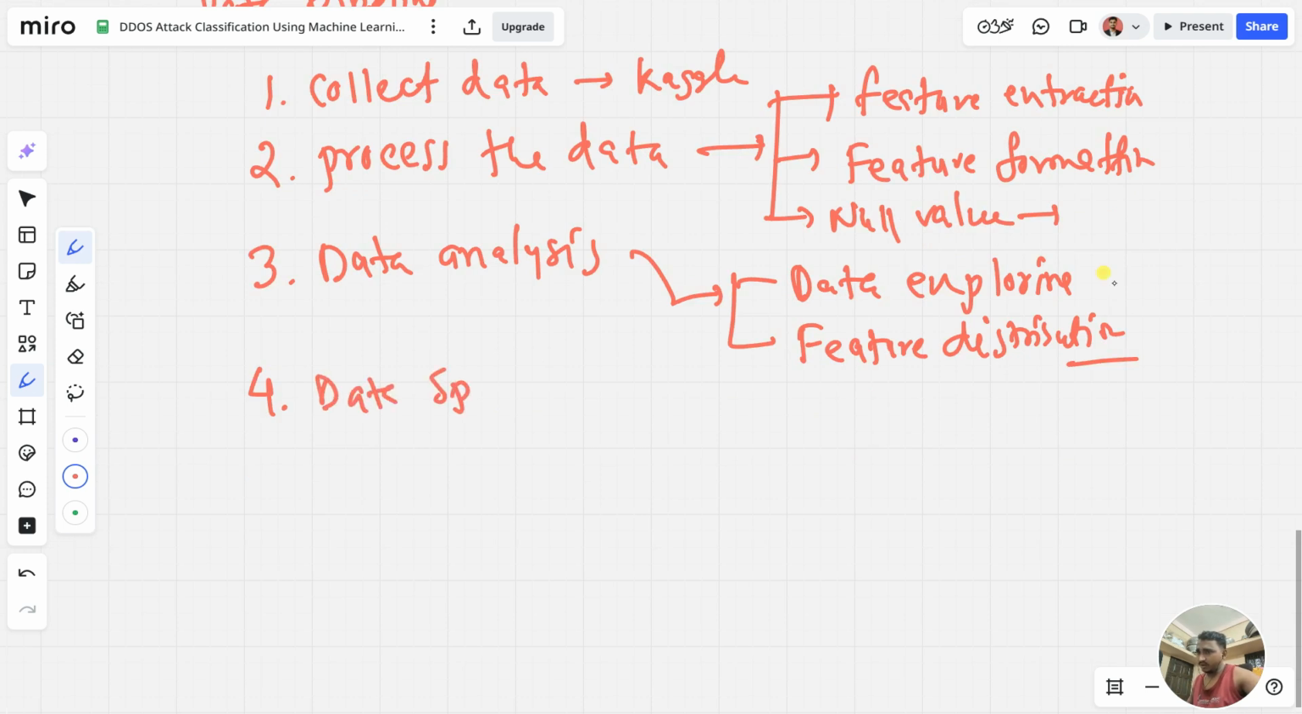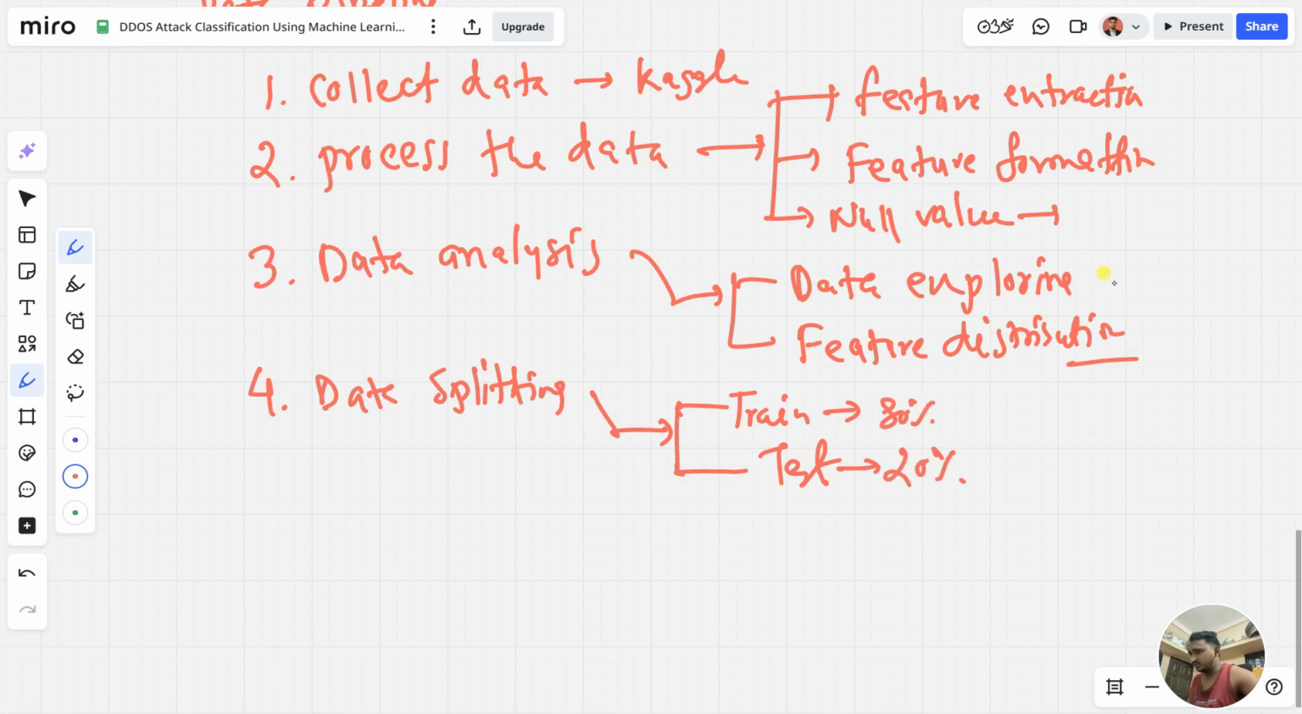So how do you create a machine learning model? You need to create two sets from the data. One is called training, another is called testing. Because using training data you train your machine learning models, and using testing data you test the performance of your machine learning models. Generally we take 80% for training data and 20% for testing data. You can take 70% or 30%, it's up to you.